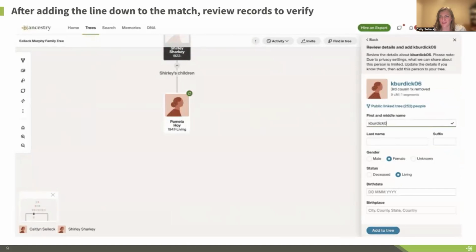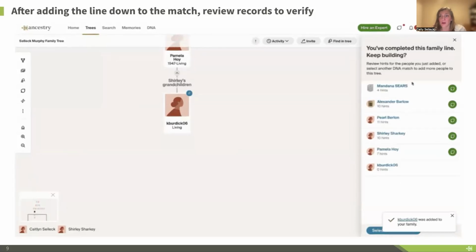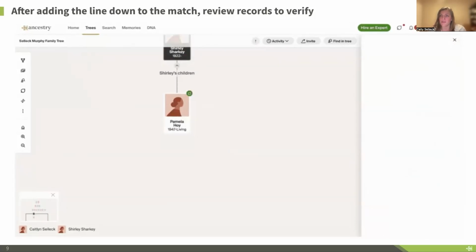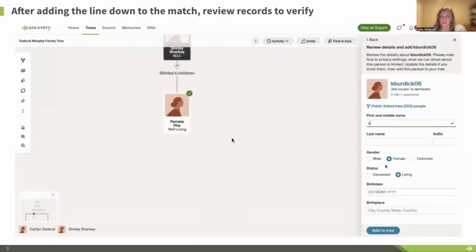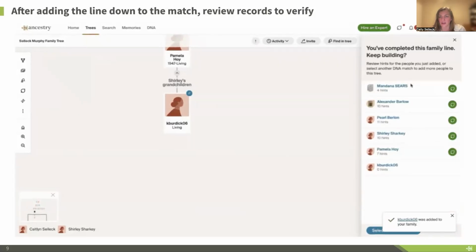Watch this one more time. And as you can see, now I can see the entire lineage with recommendations to go review their hints. Now remember, it's important to review the documents to confirm the relationships, and you can correct any errors that you have in your tree later.